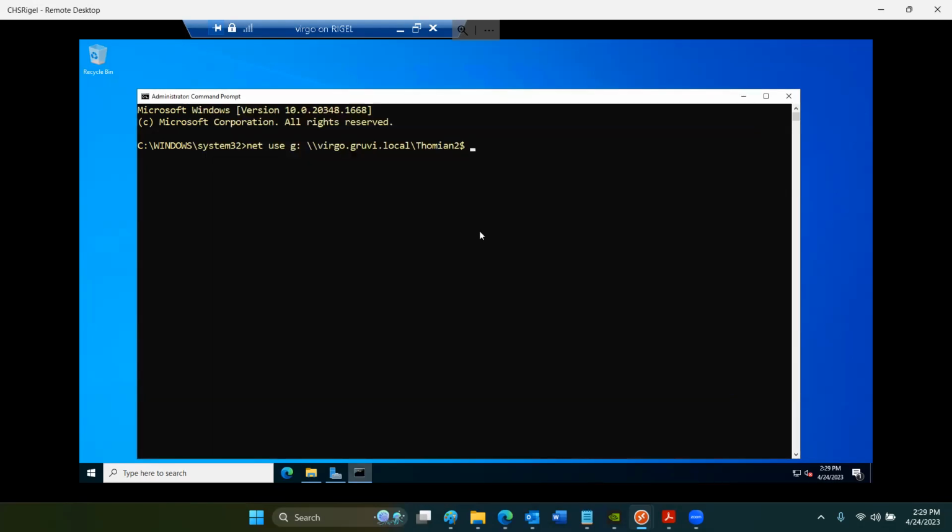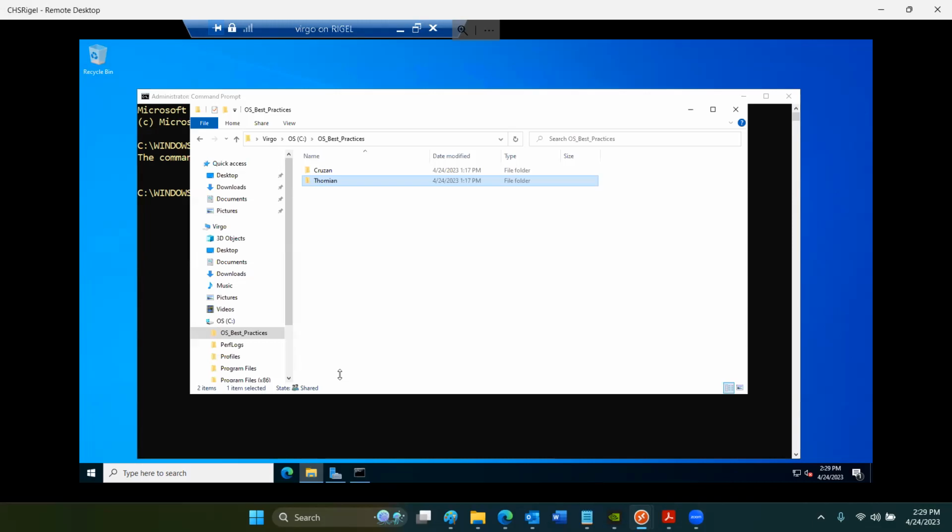So I'm going to hit enter, but first I'm going to put in a space and then a /, the word persistent, and then the word no. Now, if the permissions were in place properly, I should be able to go to this directory, this drive letter, because what I've done is created a new drive letter. It's called mapping a drive letter. You can do this in the GUI as well.